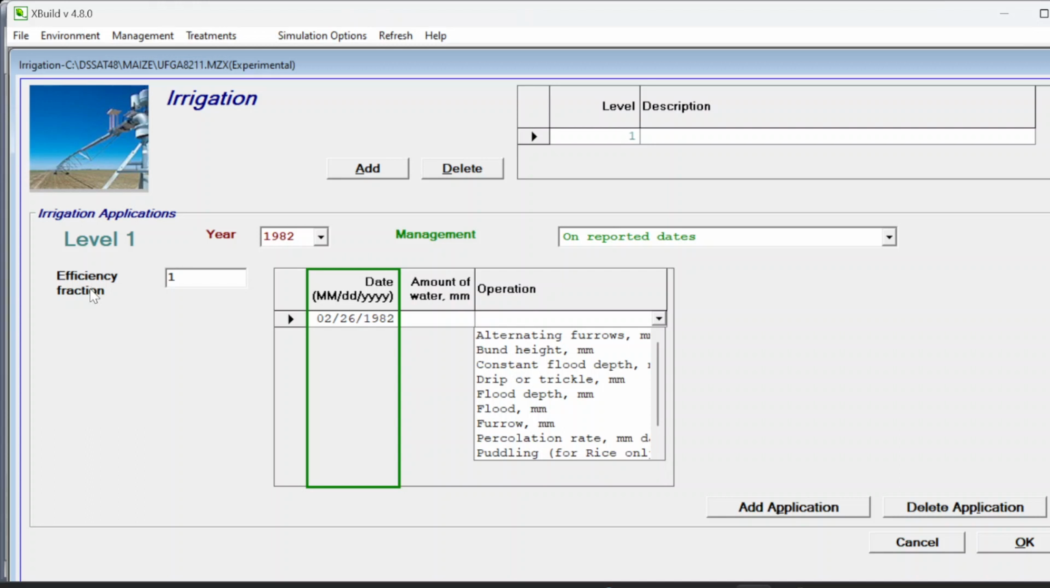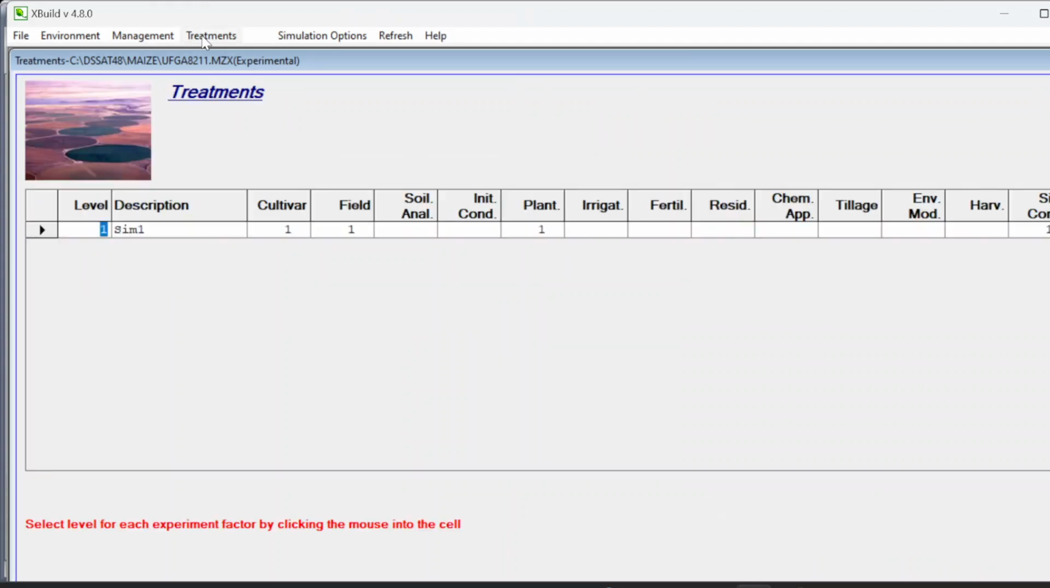So in case of efficiency fraction, you have to see, either it could be 1% or 0.95, whatever it is, it should be 0 to 1. So let's go to the treatment, go to simulation options.